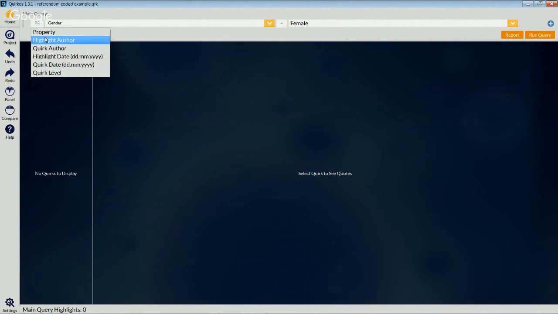And there's also various ways that we can look at the work that authors have done, different people working in the project, when that work was done, and also the level, which is another way of grouping the categories together. So if we had a level for area, then we could look at that across the whole project. But I'm actually going to stick with the property now.